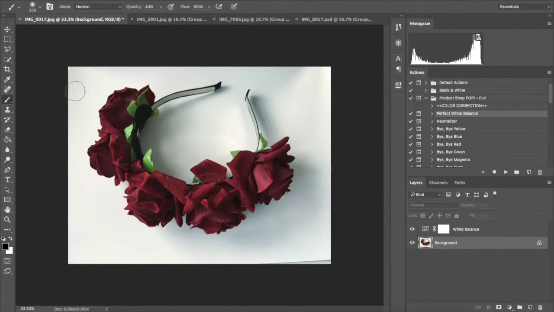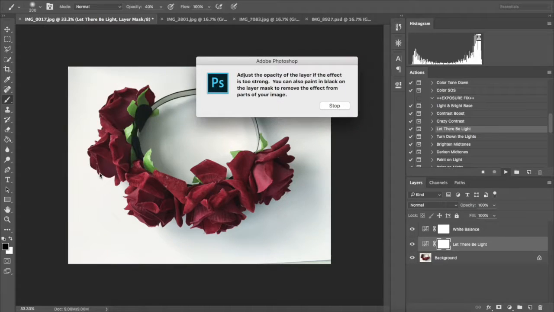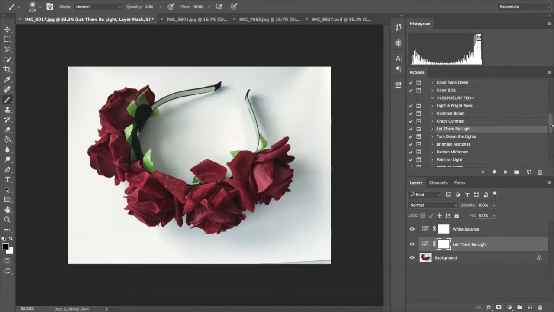And I know that that made the background look a little weird, but the color of the roses is actually much truer to life. They're just a little bit more vibrant. And so I'm going to clean up the background with a different action. So I'm going to play Let There Be Light on this one, which is going to add some light.